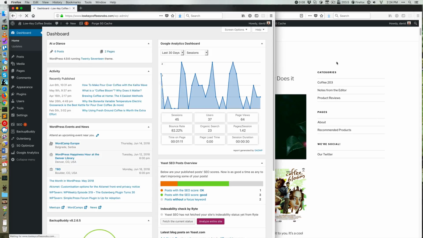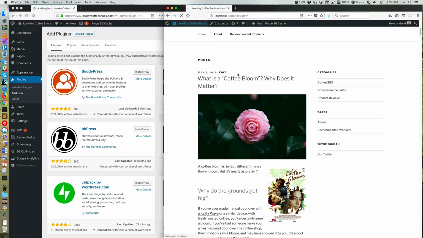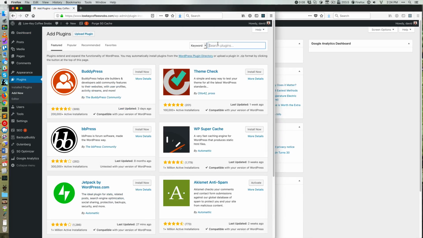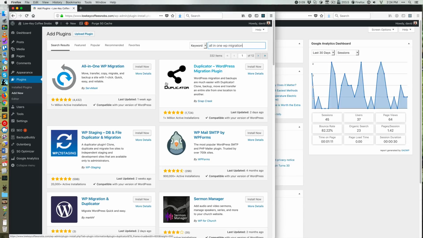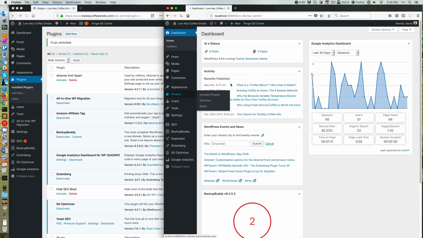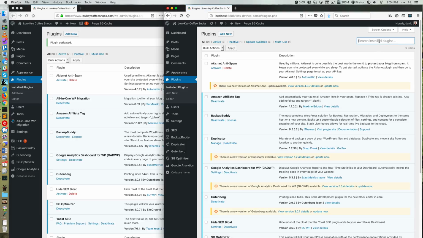On both sites, I will go into my plugins add new screen, and I'll just look for All-in-One right there. I install and activate that plugin. And I'll do that on both sites. That's a core part of this.